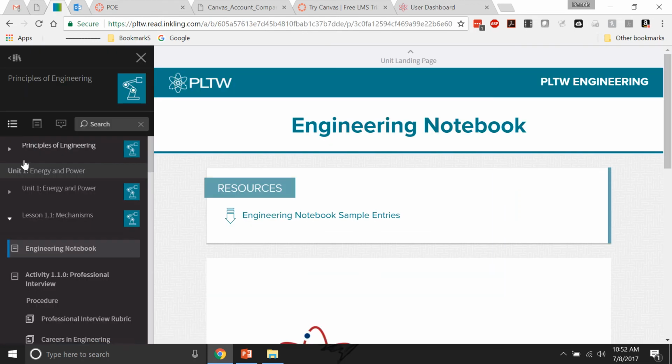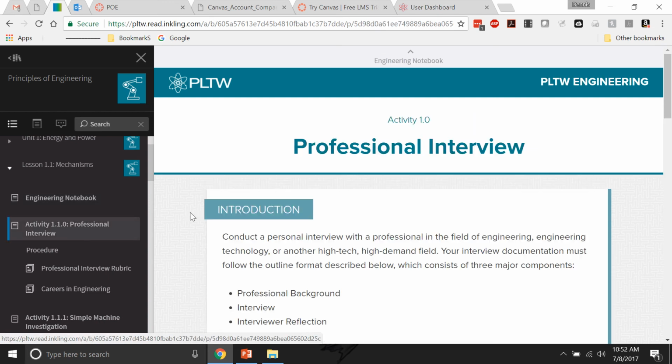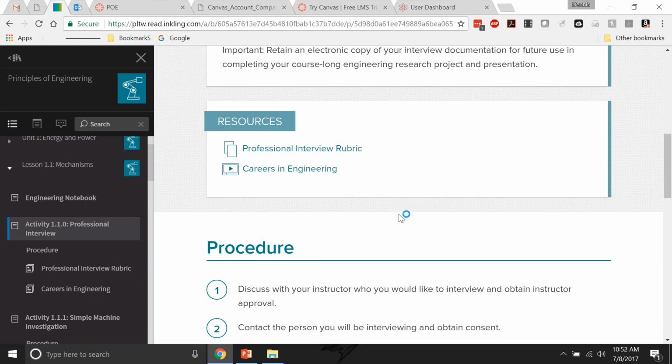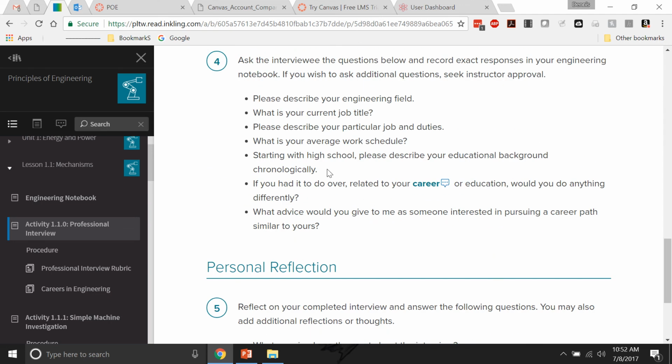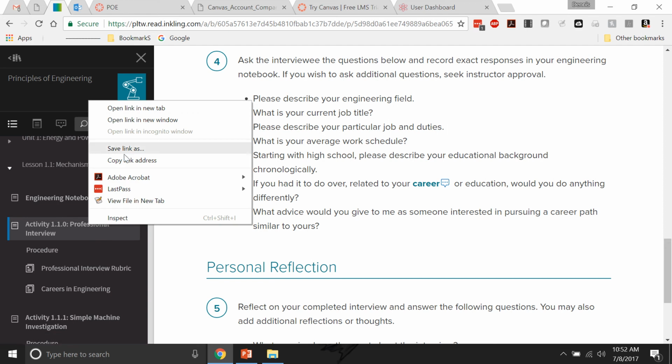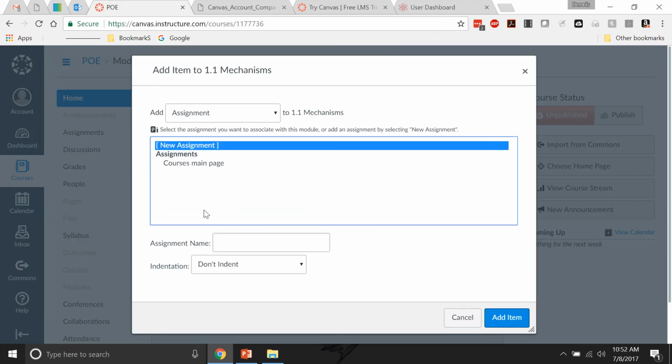and now I'm going to make a new assignment under that new module. If I go back over here, the first assignment under that is professional interview. If I click on that, it goes to the actual document that has questions you would ask, all of that. It's the first assignment in POE. So I right click on that and copy link address. I go back here. I make a new assignment.